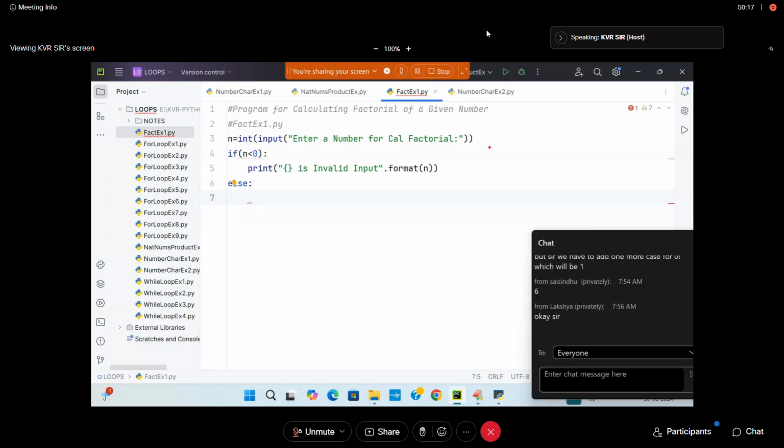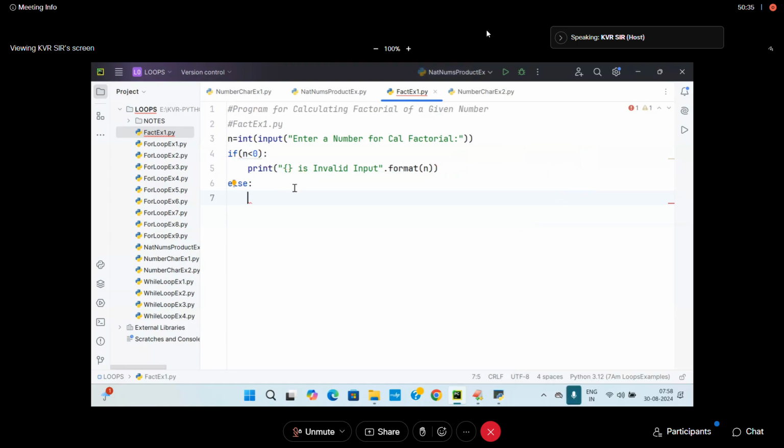So I'll enter the value called what? -4. -4 less than 0, invalid input. I will enter -6, less than 0, invalid input. I will enter what? 0. 0 less than 0, false. Coming to where? Else part. In the else part, I need to write the logic.